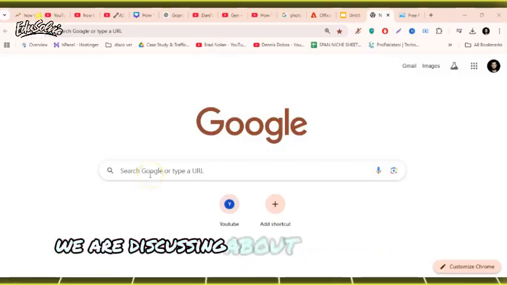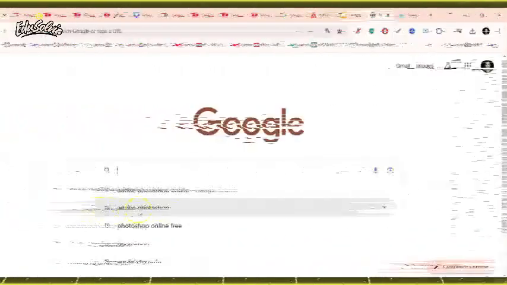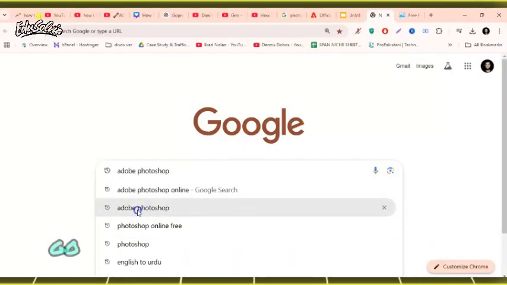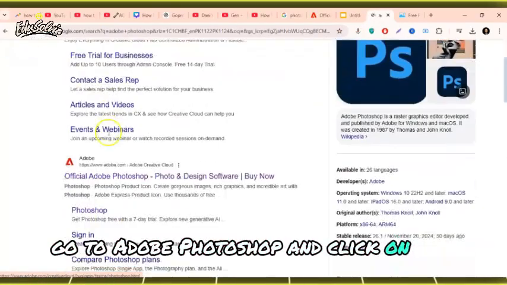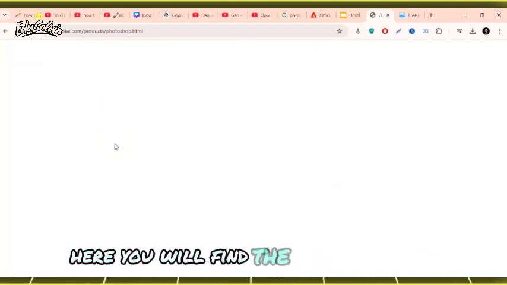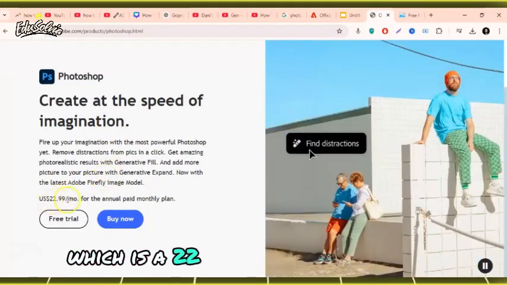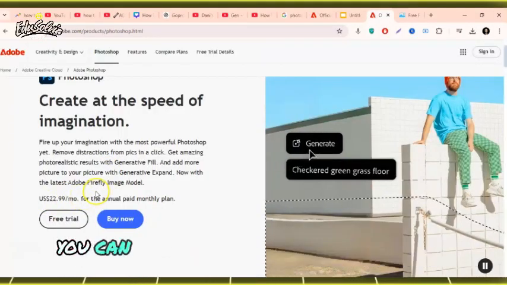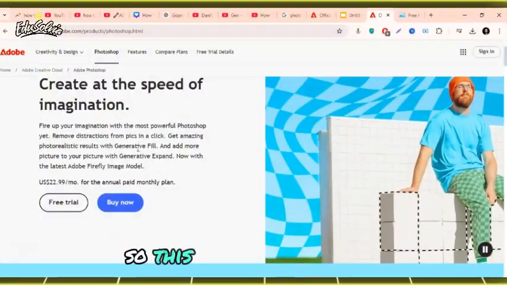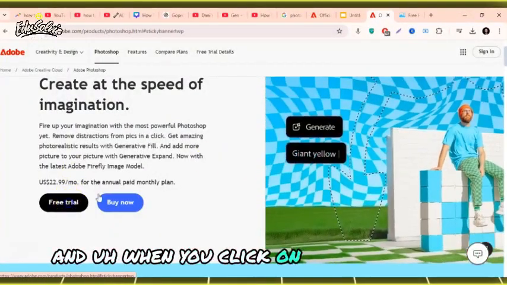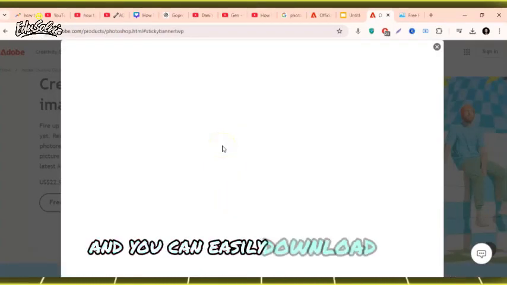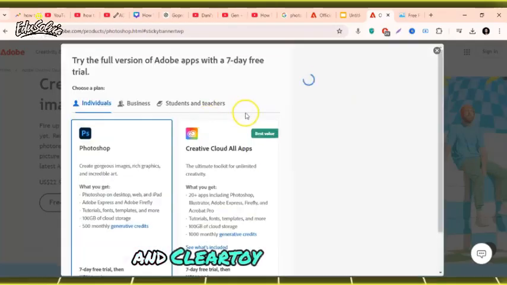First of all, we are discussing the paid method, which is normally what each and every person is telling about. So first of all, go to Adobe Photoshop and click on the first link, which is the official Adobe Photoshop. Here you will find the download link, which is 22.99 per month. You can get a 14-day free trial of Adobe Photoshop also. So this is the first method, and when you click on free trial, here you have to add all your personal information, and you can easily download this Photoshop and create your cloud apps.